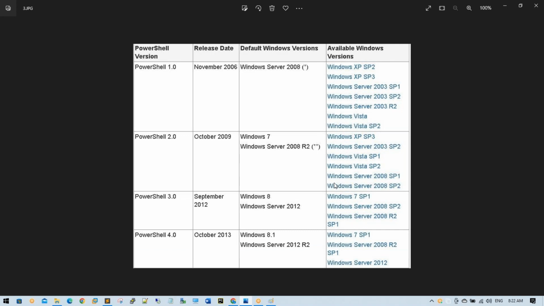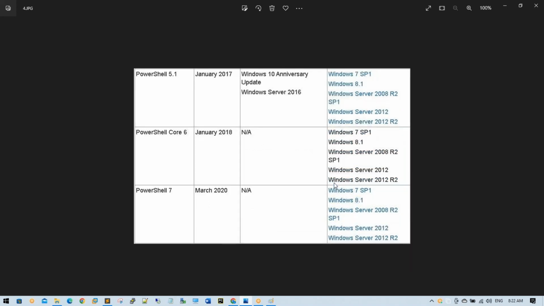Now see, these are the versions introduced. Version 1.0 came in 2006. It is the default one in server 2008. Now 3, 4 is there. Now 5.1 came in 2017, and it is the default one in Windows 7, 8.1, 2008 R2, Windows Server 2012 and R2 also. That's why I'm saying that. It is the default version of our Windows platform. And now 6 and 7 also are going on.